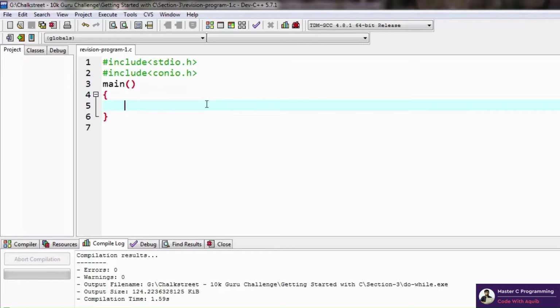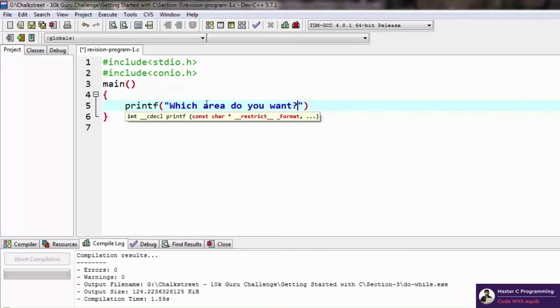So let's get started. The very first thing which we need is we need to display the menu. So let's go ahead and display the menu. Now I want you guys to pay close attention to how I am arranging the code. I am doing it step by step. So very first thing is, which area do you want? Because you know the most important part of programming is how you arrange the code, right? How efficiently you arrange it, and that's what decides which code is better, right?